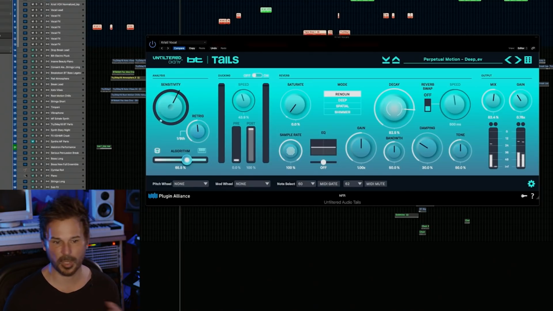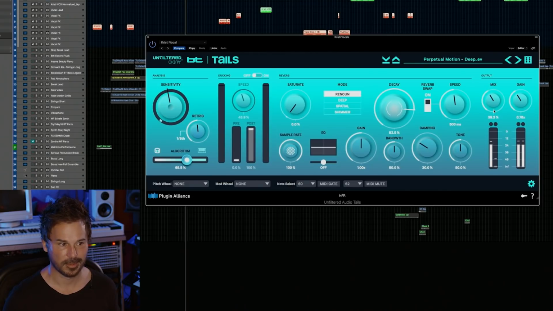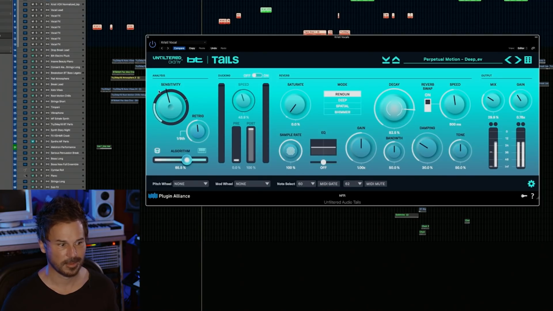So we have all the notes blurring into one another, what we would expect by having a really long reverb on a vocal without this reverb swap functionality. So I'm going to turn this on now and you'll immediately hear the difference. That's a completely different sort of sound.